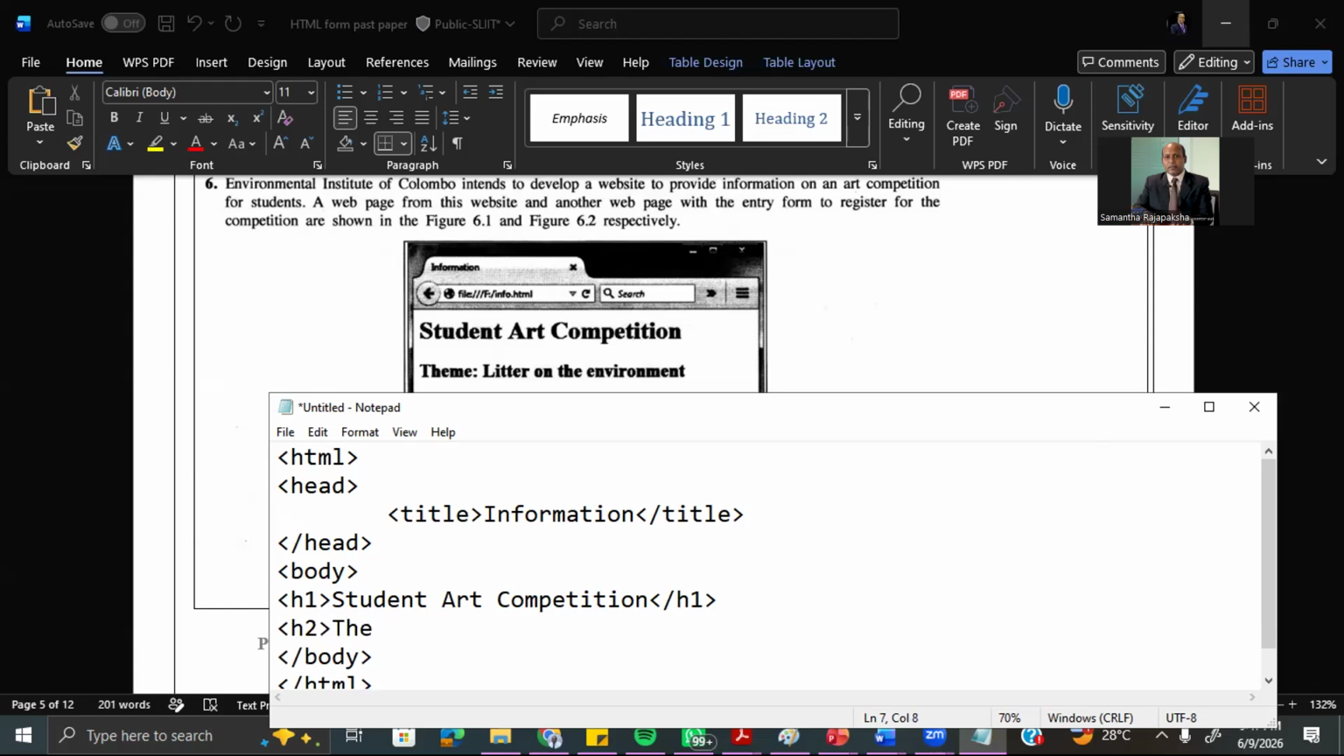Theme: litter on the environment. That should be heading 2 because it is a small one.